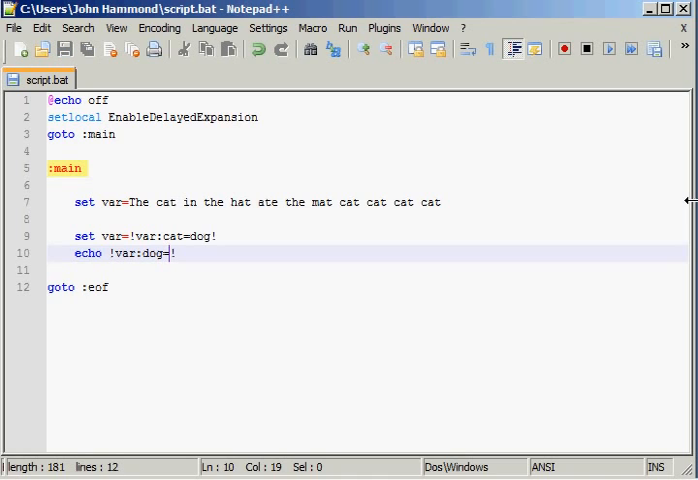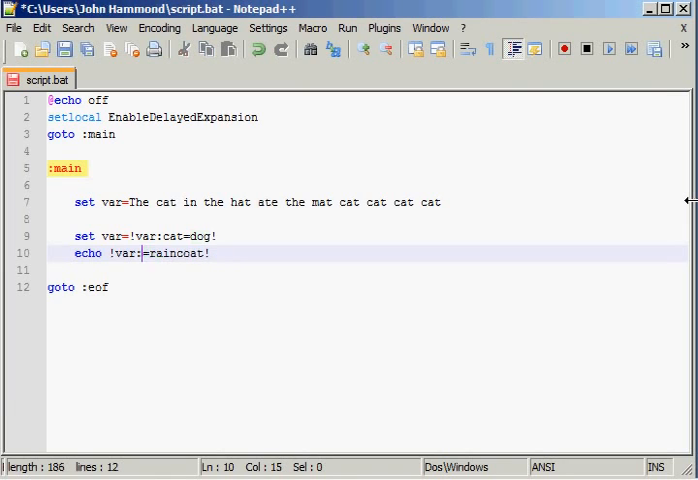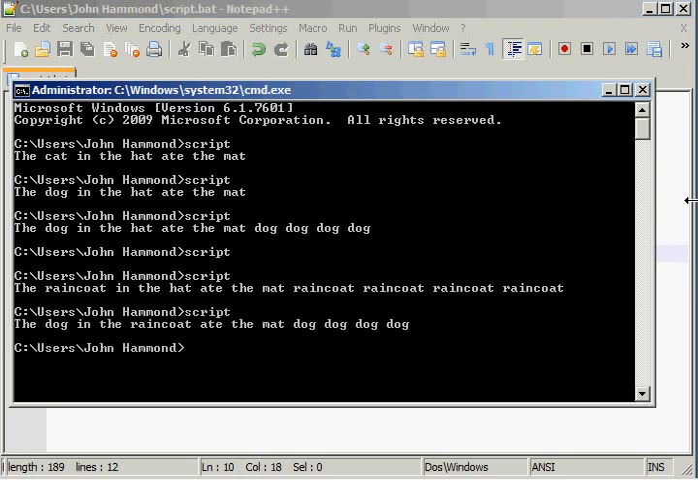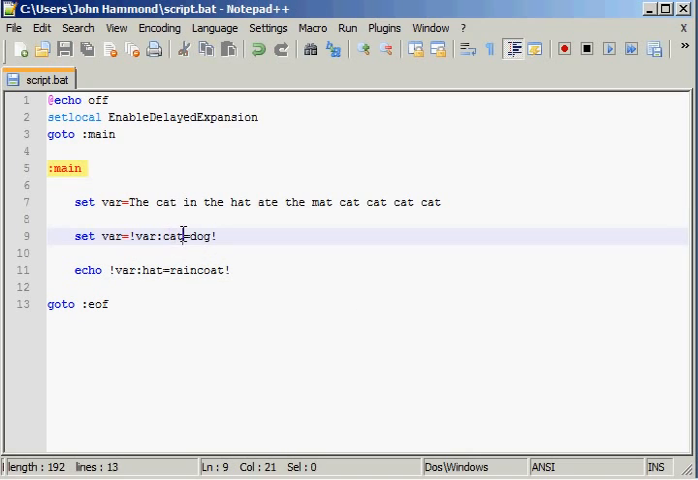And we can change the dog in the, what is he wearing? Sombrero. I don't even know how to spell sombrero. I'm not going to do that. Raincoat. The dog in the raincoat. Okay, I set dog to, my bad. I should change it to hat. The dog in the raincoat ate the mat. So there you go, guys. This is how you can substitute any part of the string to something else.